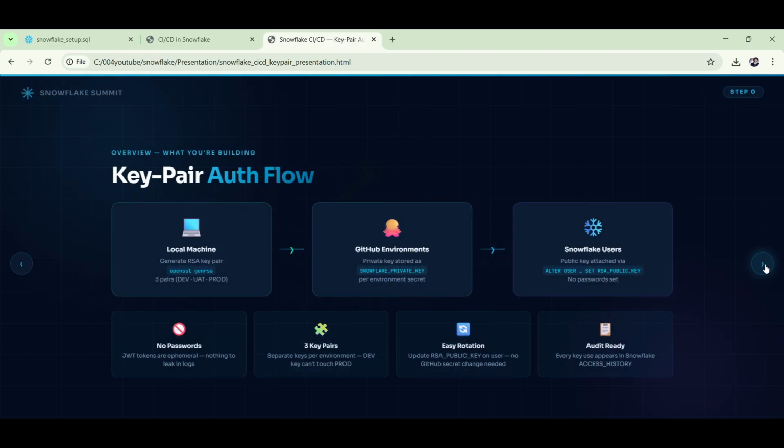Now, if you have a flow, the key pair will be very useful. So how are we going to use this key pair? Of course, we are going to start with our local machine. The key pairs are going to be created on our local laptops. We are going to generate an RSA key pair, and we will use a command called OpenSSL genrsa. This is the command we're going to use for the generation of the keys.